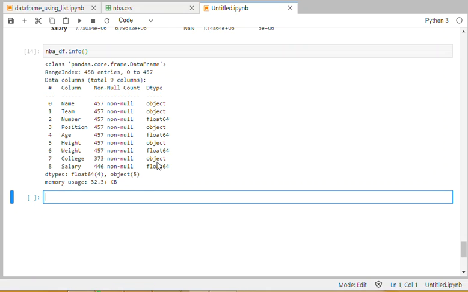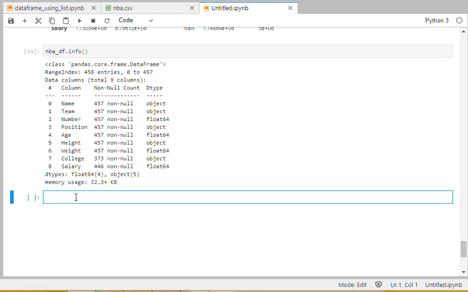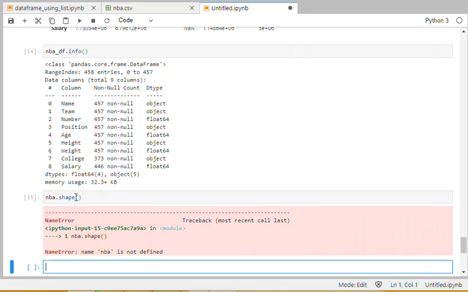These are column details. So this is the type: object, float 64, object, float 64, object, float 64. Right? So number is being stored in float 64. And this data frame also has a shape.